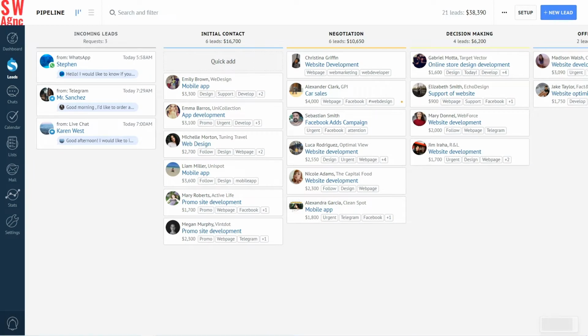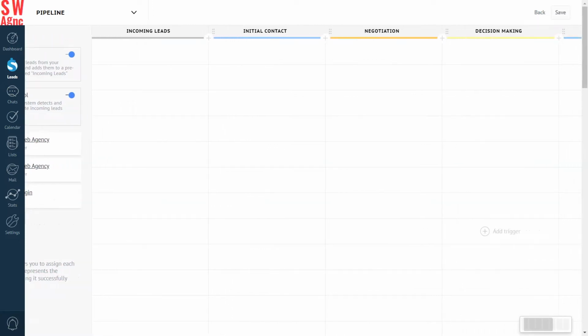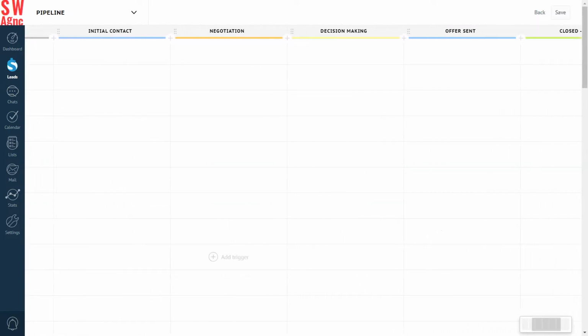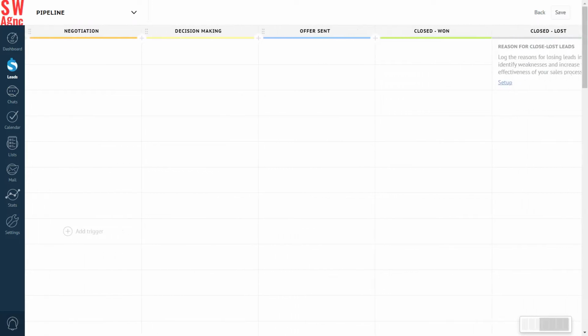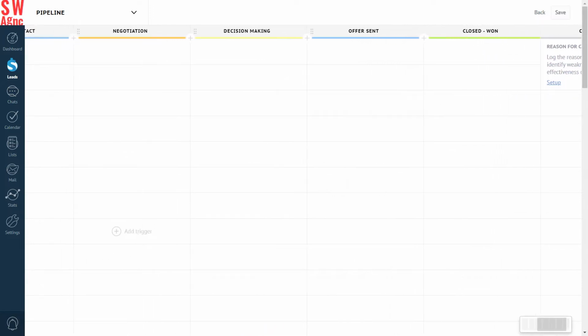Righto, let's start at the very beginning, the lead section. The digital pipeline can be accessed by pressing the Setup Pipeline button in the upper right corner. Here we can set up everything we need. Up here, you can see all the stages of a given pipeline. The sales pipeline, generally speaking, is your sales process, and every stage highlights a particular part of it, from the very beginning of lead acquisition and up to the successful sale and beyond.